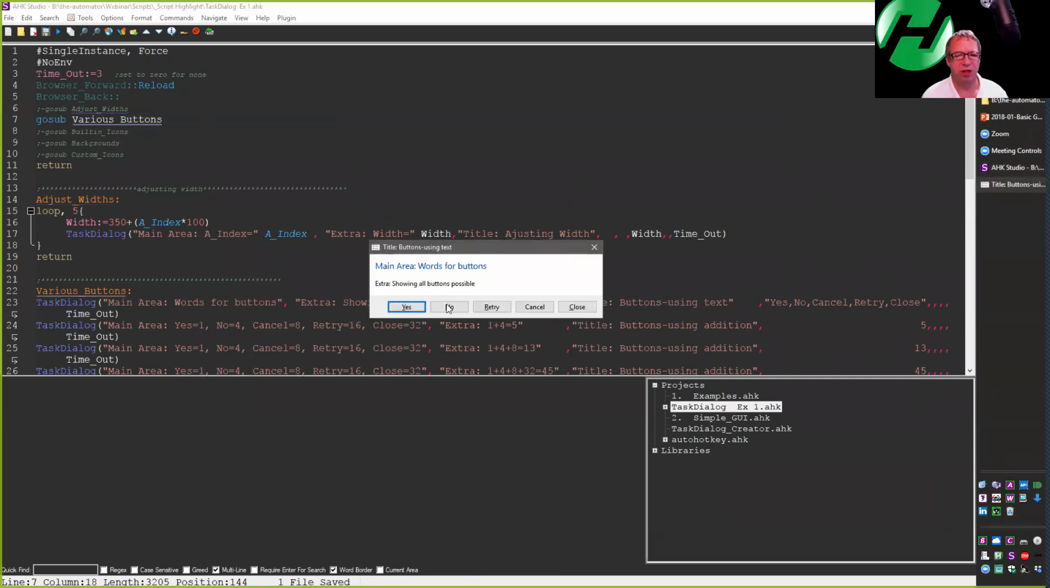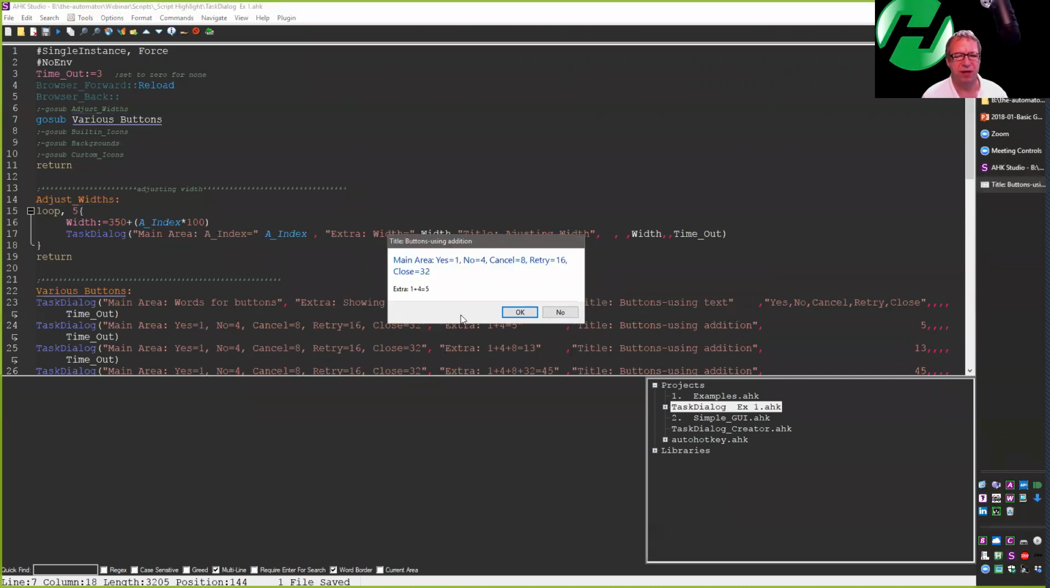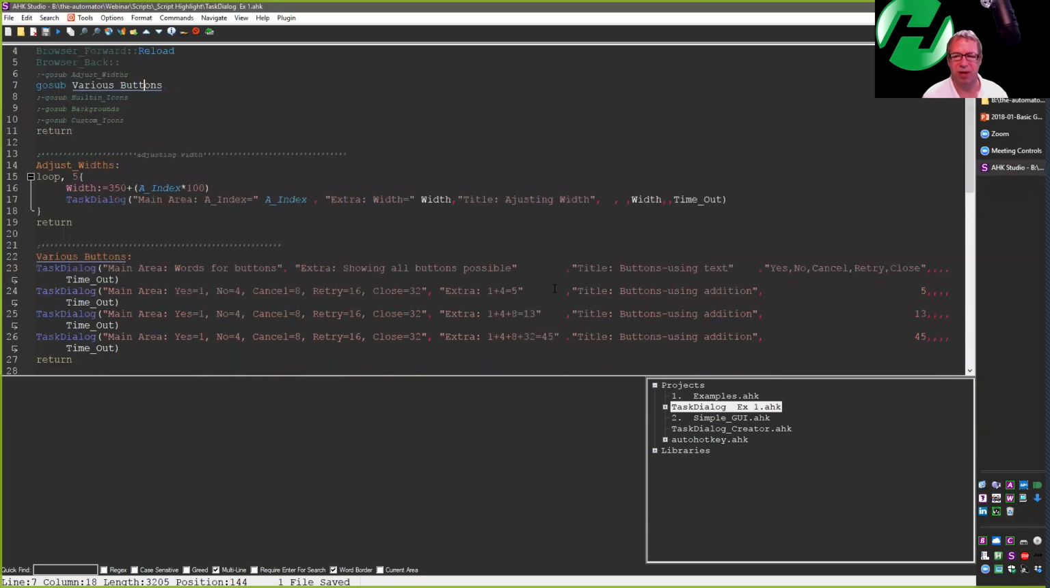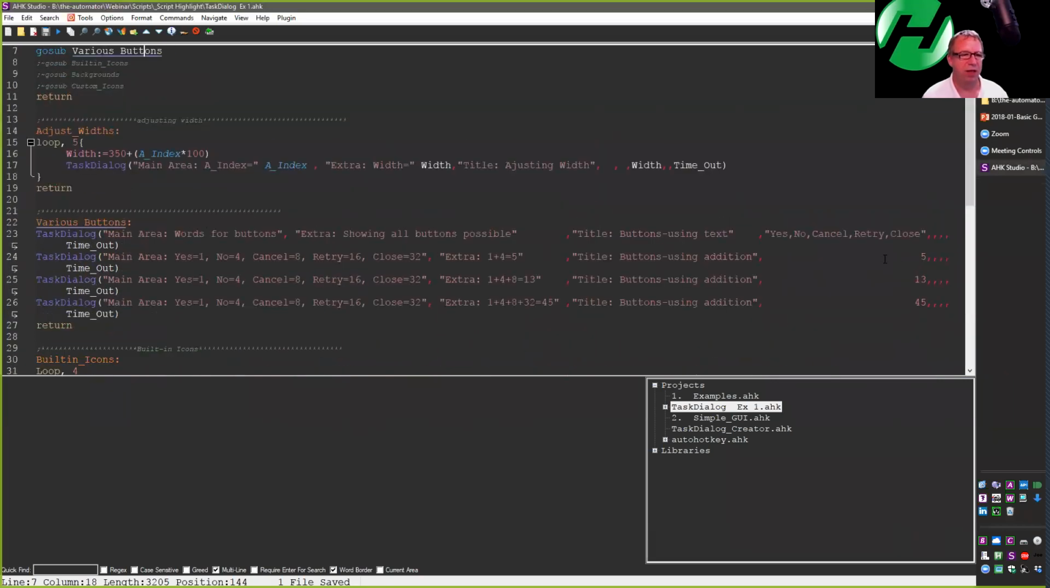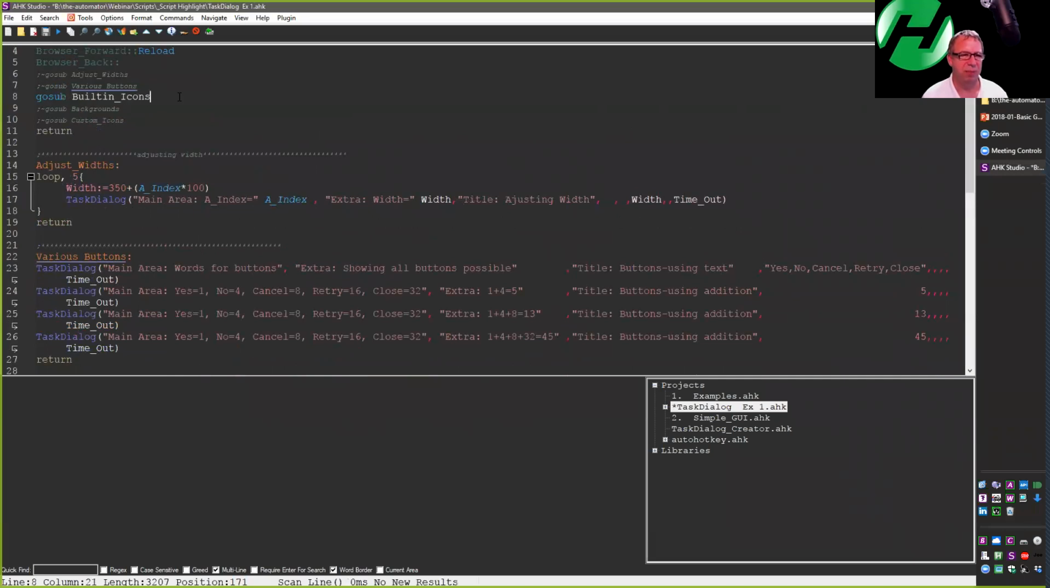And now this is showing all the different buttons you can have. And I actually can't quite remember if, I think all of these are available in message box, but you can specify this last number here, this 45, it's what they add up to, right? And so that's this one. And then we're going to do the built-in icons.